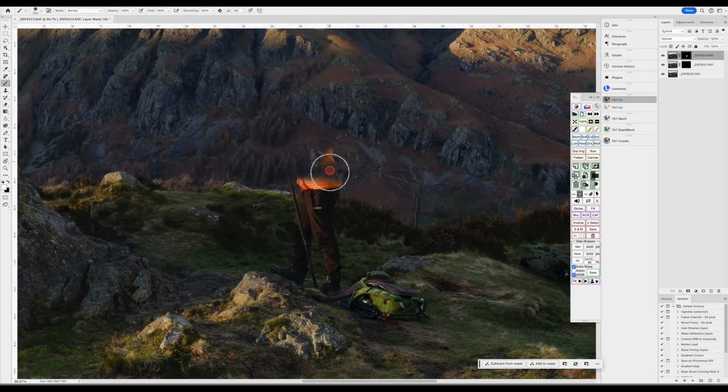Henry's a great guy, but I just don't want him in my photograph. So cheerio, Henry. Make sure we get rid of his tripod. He just has his leg left. And there we go. We've got rid of Henry.